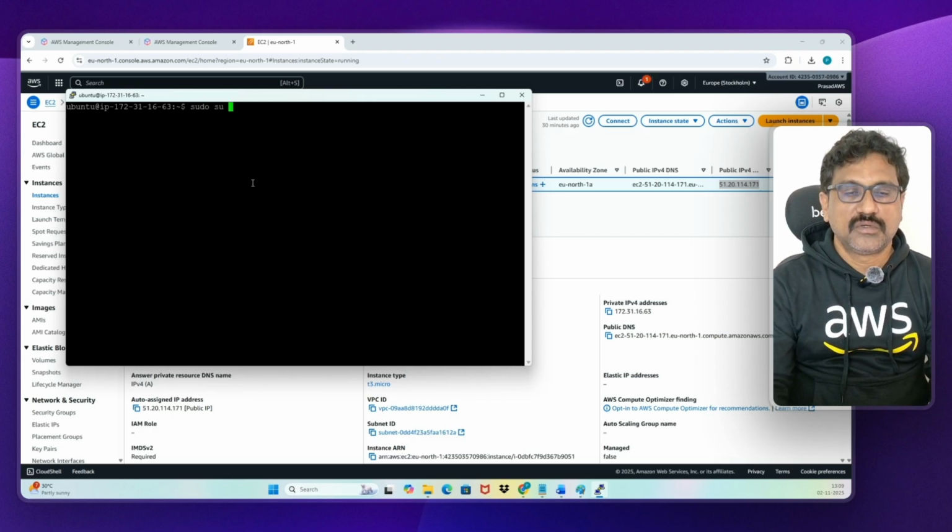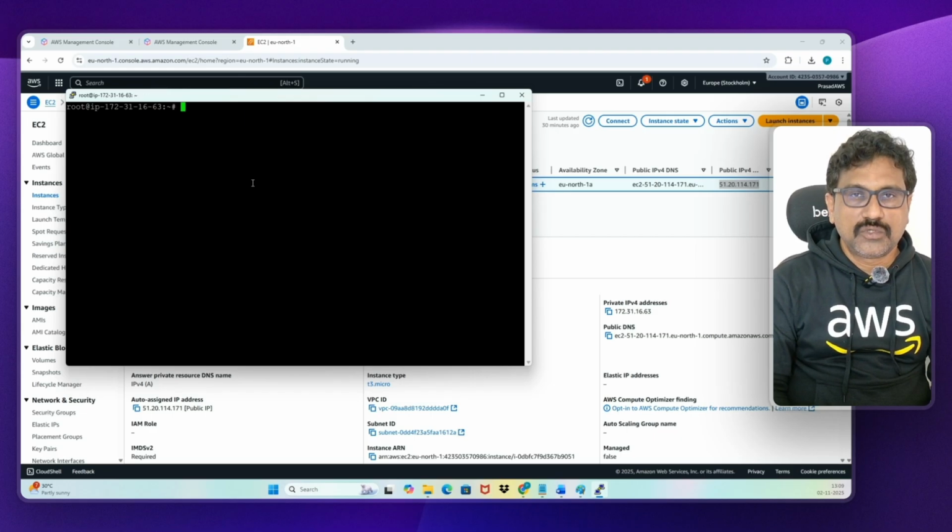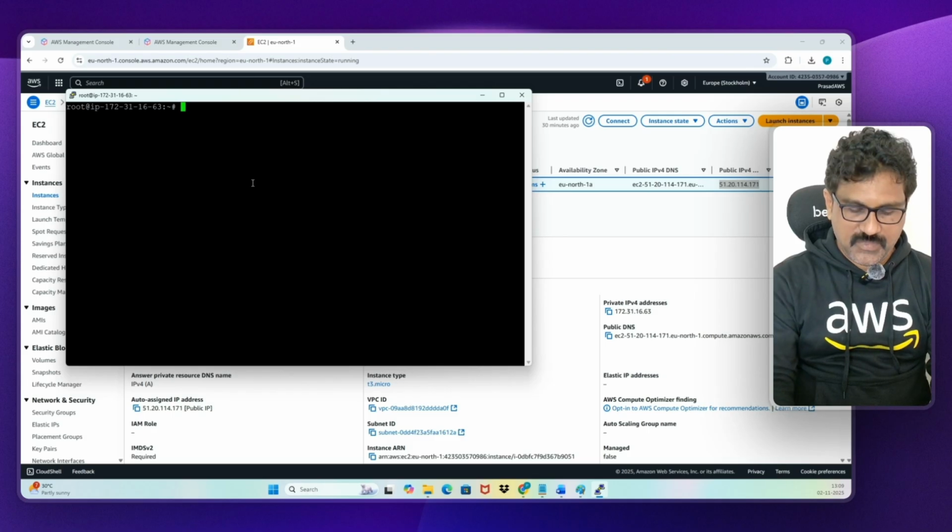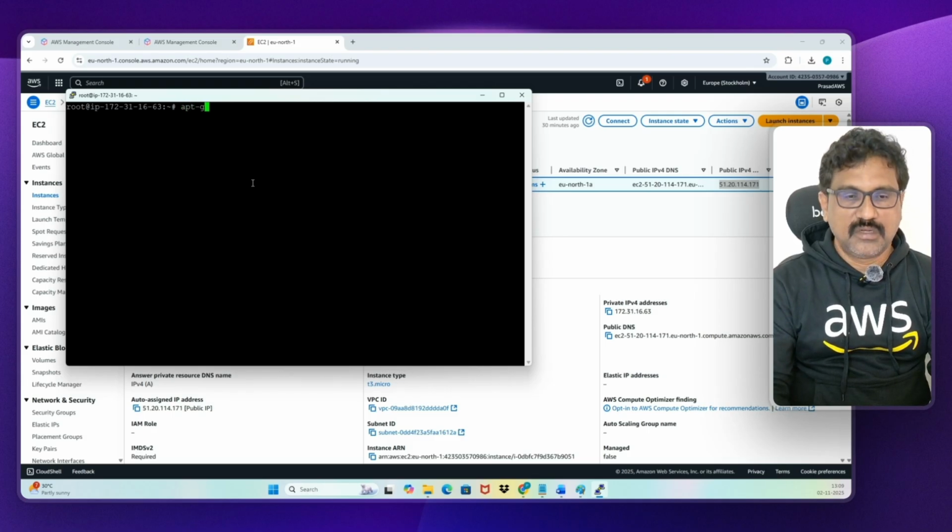Switch to the root user. Enter. Clear the screen. Now, to run our application, we need an application server. I will install the Nginx server here. In our DevOps sessions, I have clearly explained what Nginx and Tomcat are and everything. If you are interested, you can go and check the DevOps sessions, where you can see how to deploy applications.